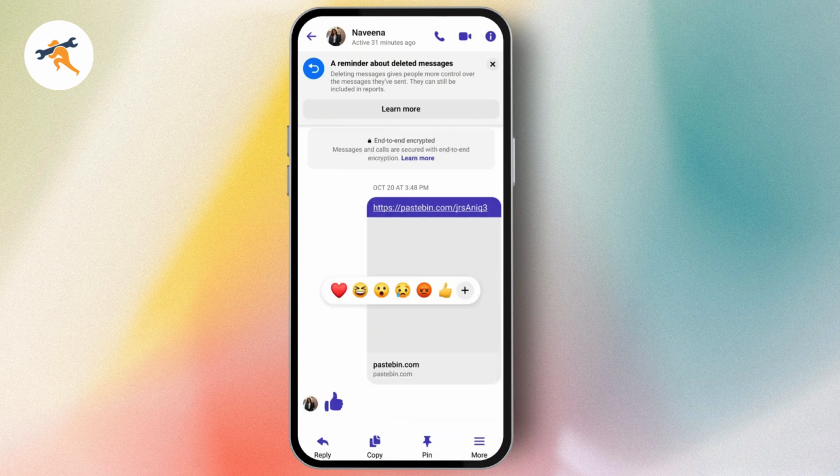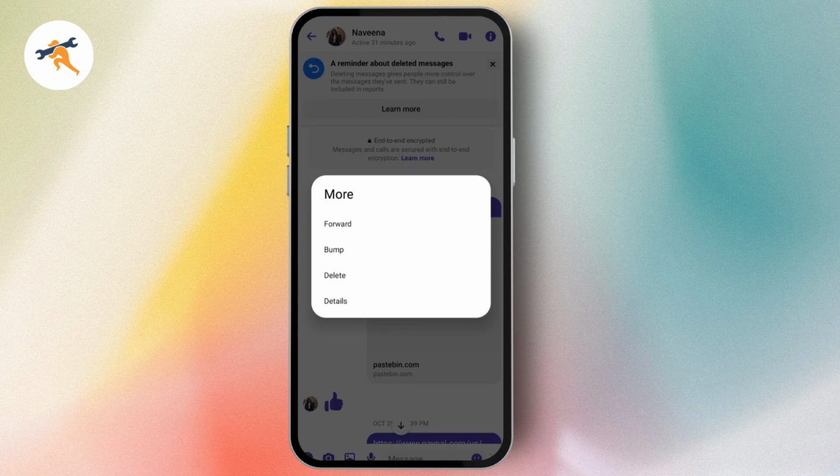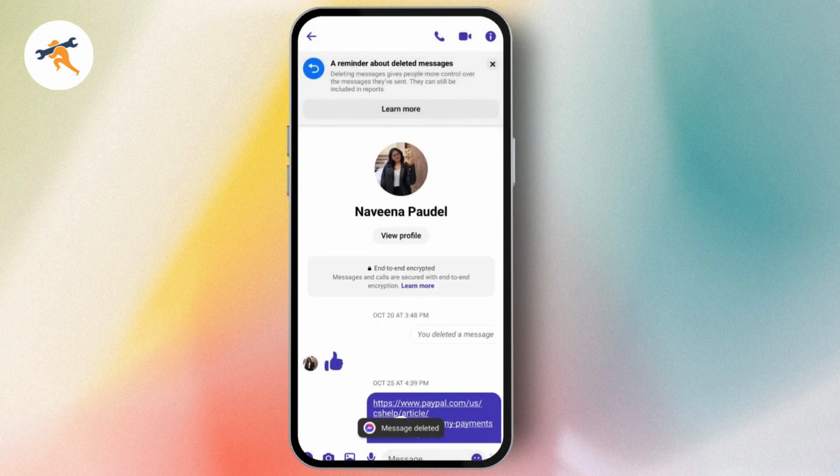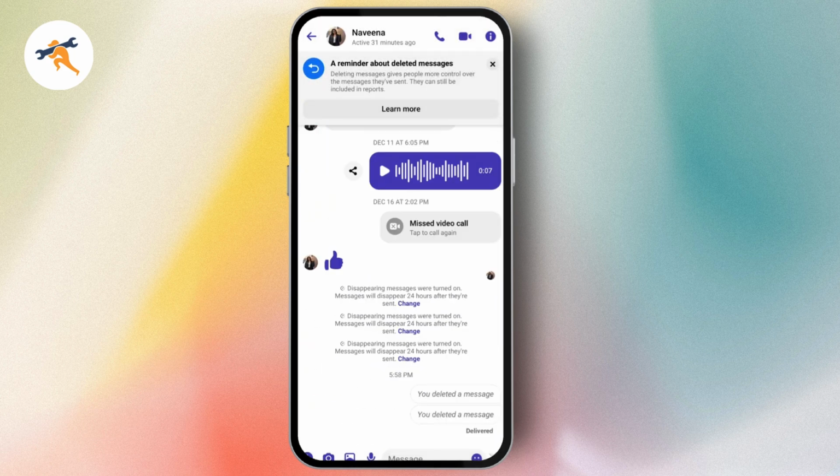And that's it. You can do that with all of the other messages. Tap on delete, delete for everyone, and the message has been deleted. That's how you can find the delete option, or that's how you can delete.